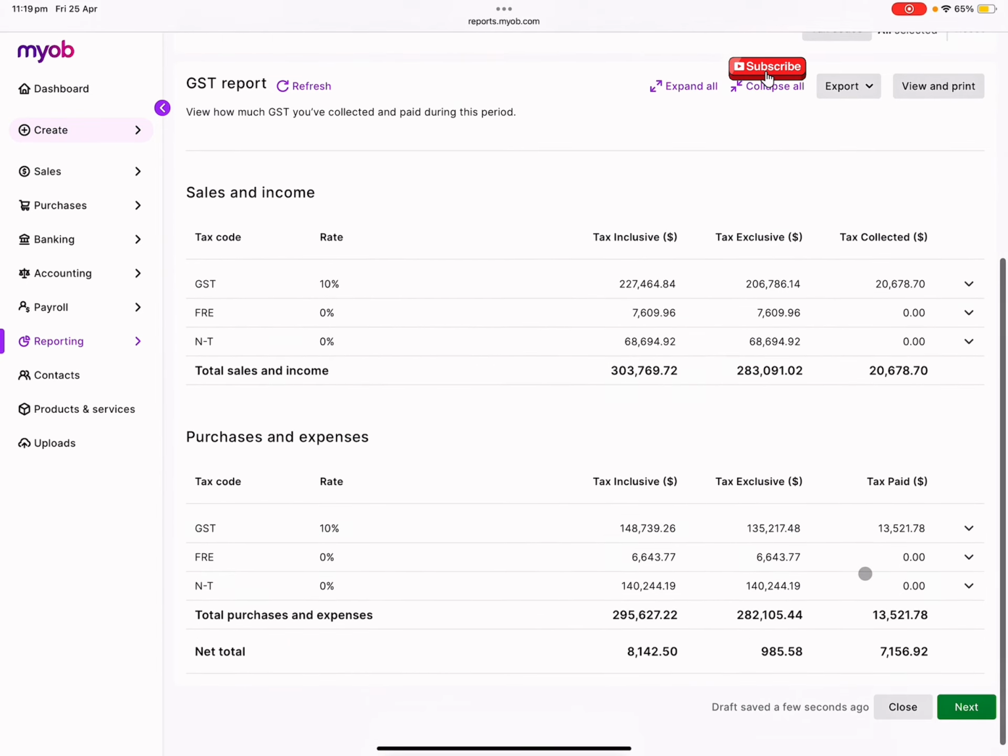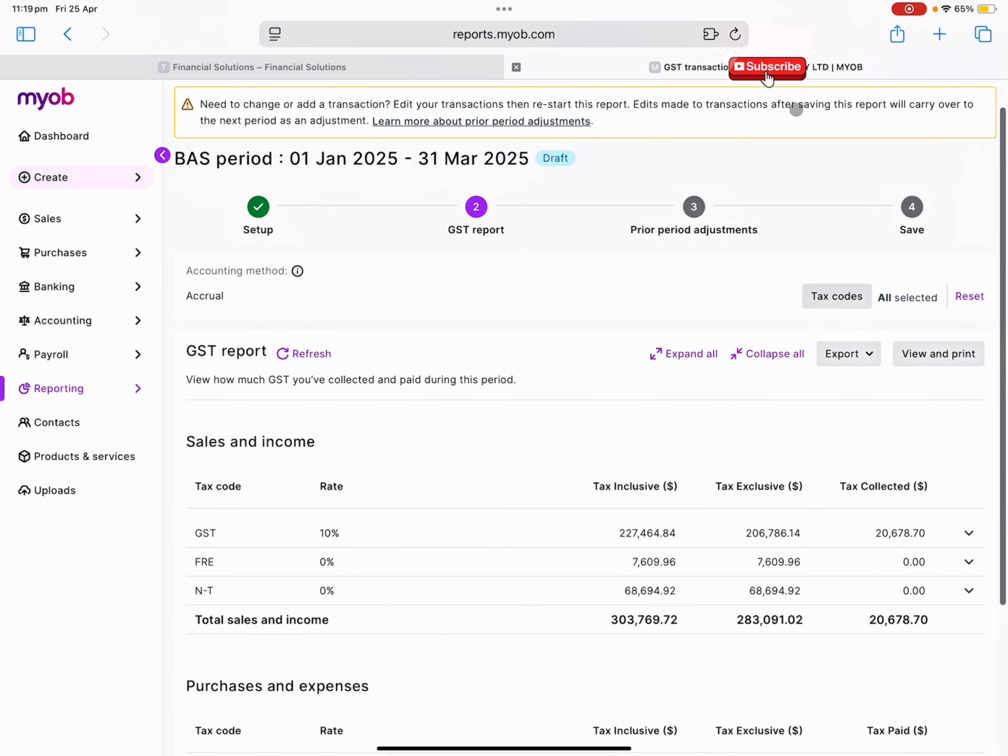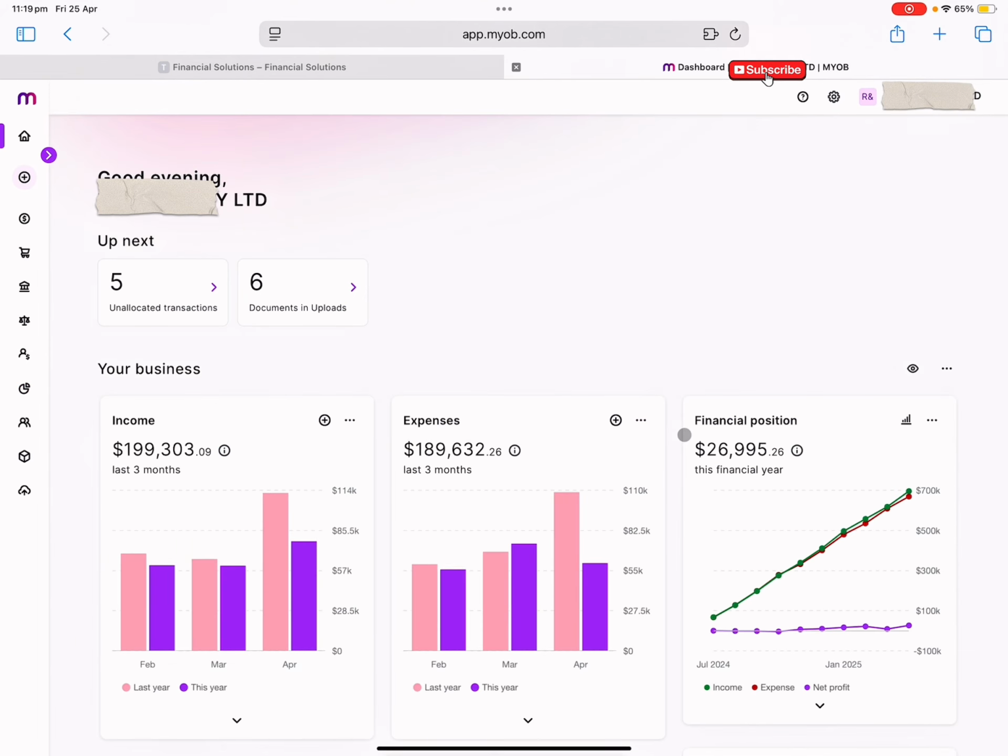and okay, this is what we saw earlier, so you know the figures, and then you go on next, and then save, and then lodge it. The status here will say lodged when you do the lodgement. So it's that simple. It's how you lodge your GST and pay as you go withholding.